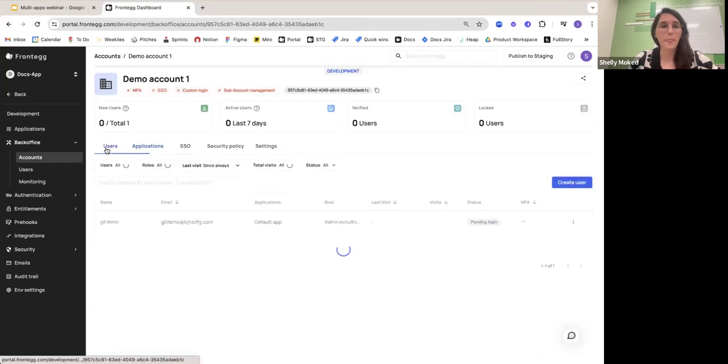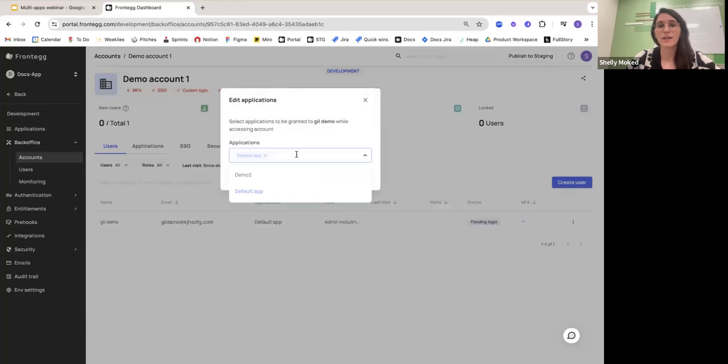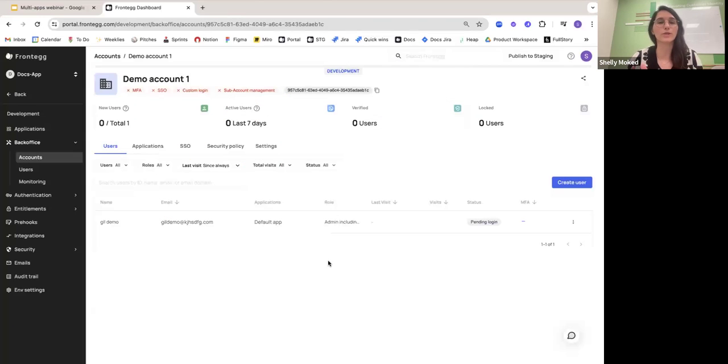What does it mean? It means that the users under this account can have access to these two applications only. Okay, so we have here this Gil demo user. He already has access to the default app. Now, if I want to assign this user to another application, I can do it only to this application, demo2. You won't see here demo1 because the application is not assigned to the account. Okay, so a user can be assigned to an application only if the account is assigned to the application. This is from the back office.